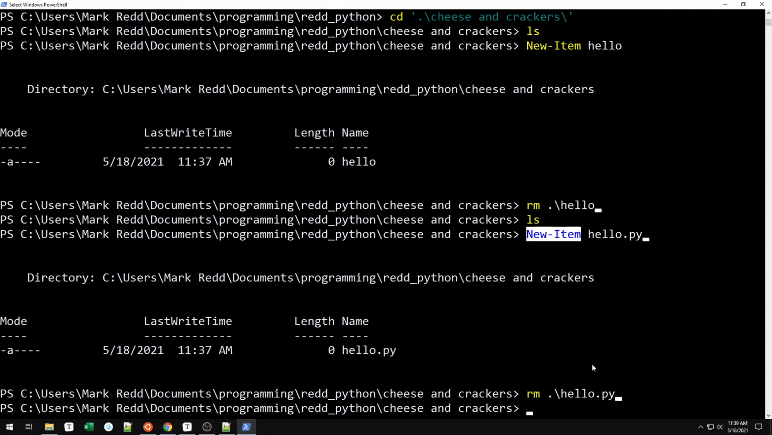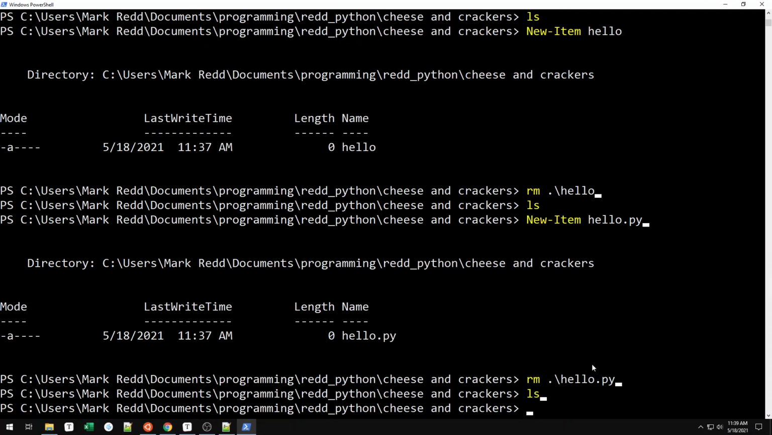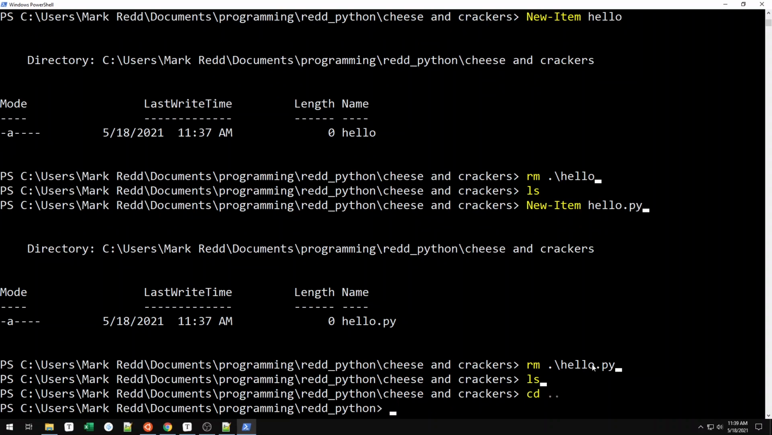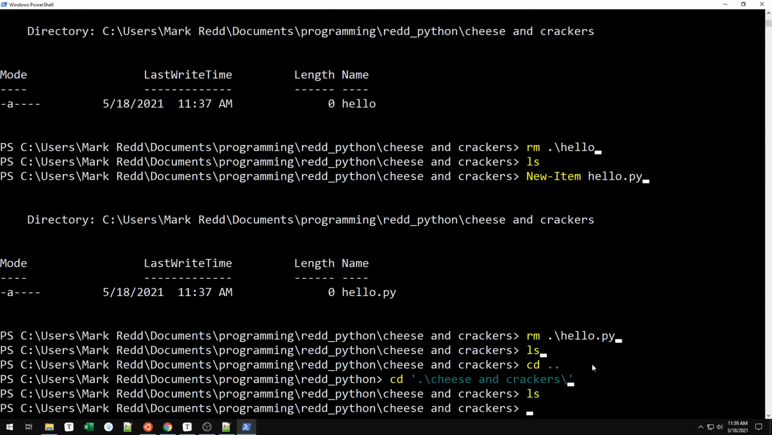Now that we've removed hello.py, this is an empty directory again. We're going to go ahead and go back. Now you notice what I did there. When I went into cheese and crackers, it was an empty folder, and there was nowhere to go up. I could only go down. So to go up, use the relative parent folder code, which is cd .. where . is where I am, and .. is the immediate parent folder. In the case of cheese and crackers, the immediate parent folder is red Python. So .. means go to the next one up in the tree.